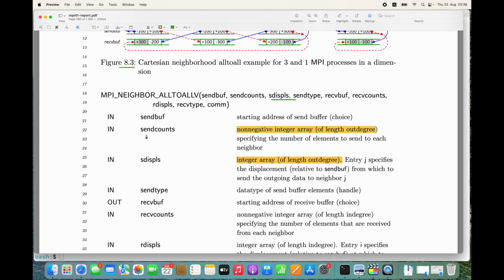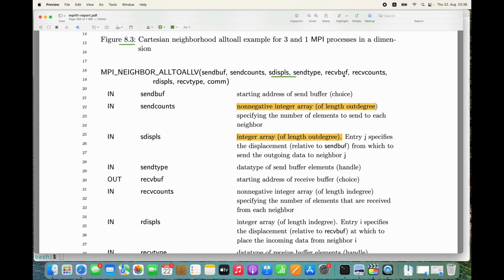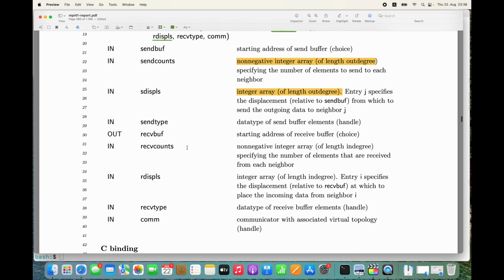Why? Because this is what we basically are going to send, right? And then for receive counts, you're going to end up with having receive displacements, or R displacements, right here. This is going to be an integer array, and the size of this one is going to be the length of in degree. So the length of R displacements, or receive displacements, is going to be the value of in degree.